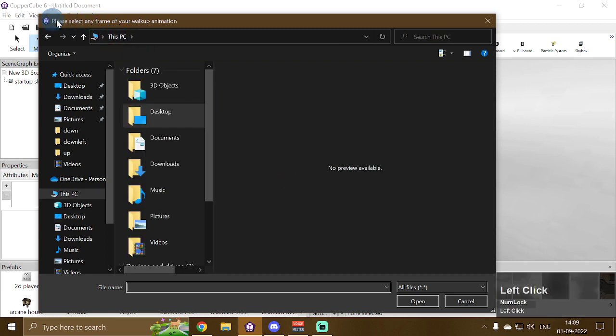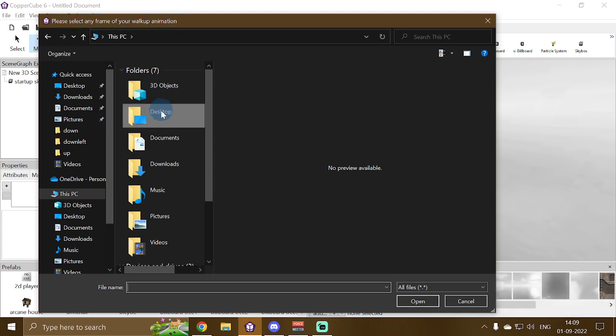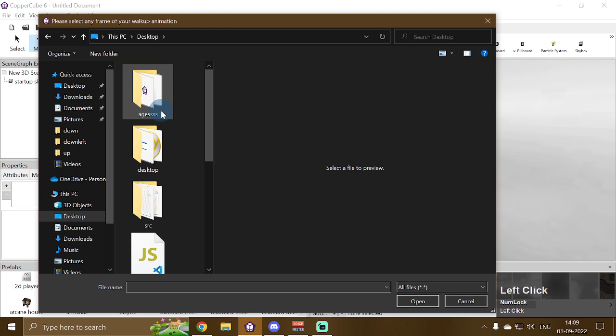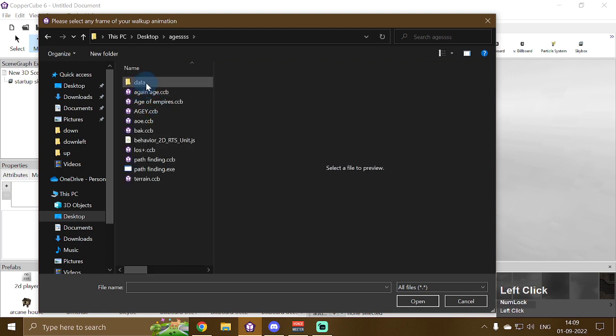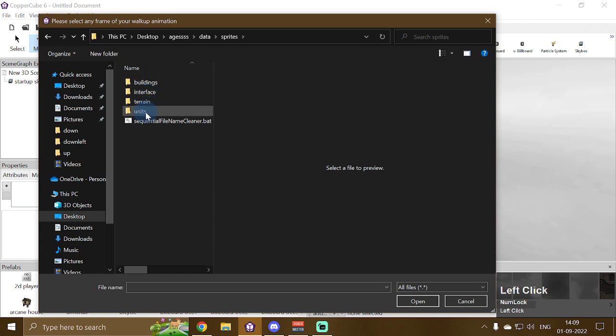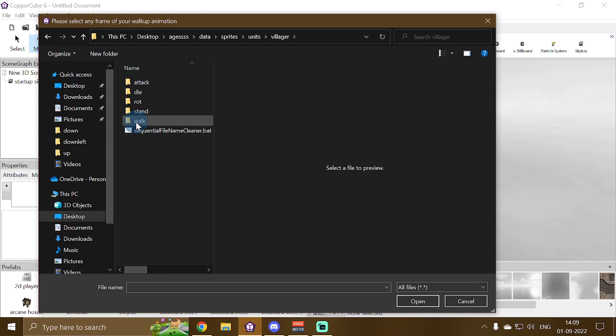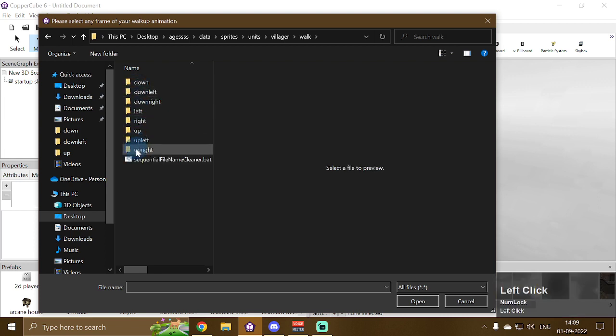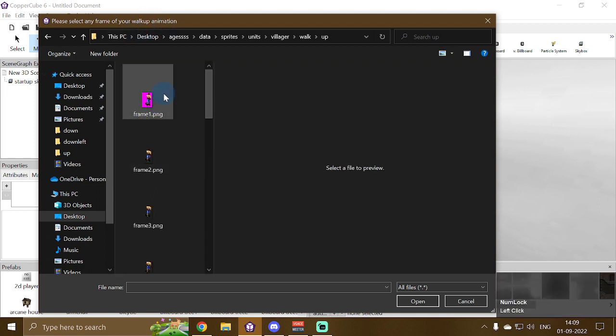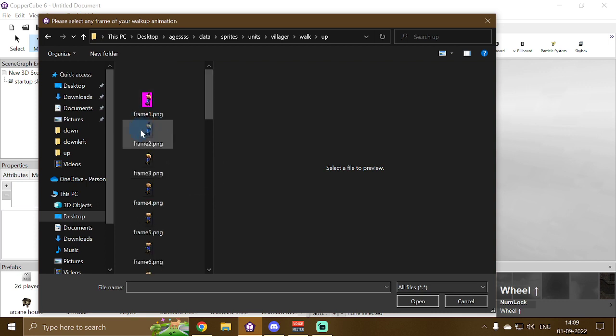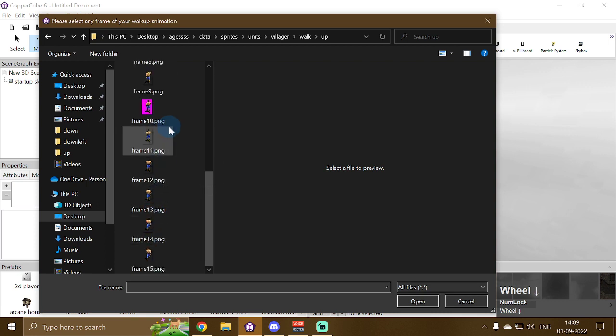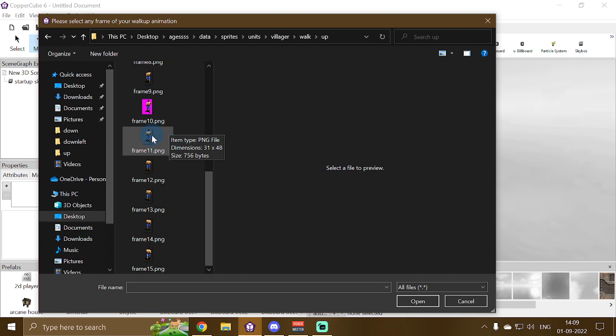Then it reads, please select any frame of your walk up animation. I already have some sprites on my desktop from the Age of Empires game, so I'm going to select some of them. Go to sprites, then units, then villager. I'm going to use the villager unit, and we have walk animations. Then we have different animations for different directions. Right now we are going to use the walk up animation, so I'm going to select the up folder. Then you will notice we have animation frames from frame 1 to frame 15. So in total, we have 15 frames for the walk up animation.